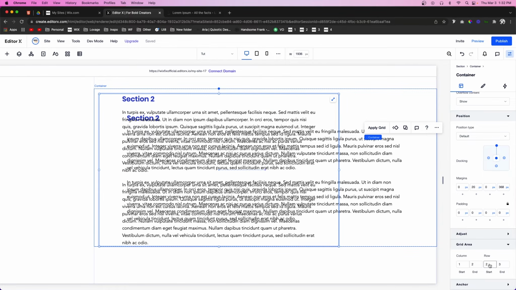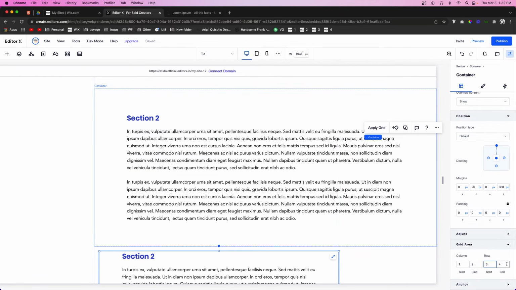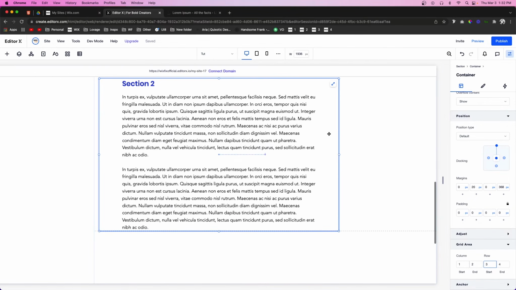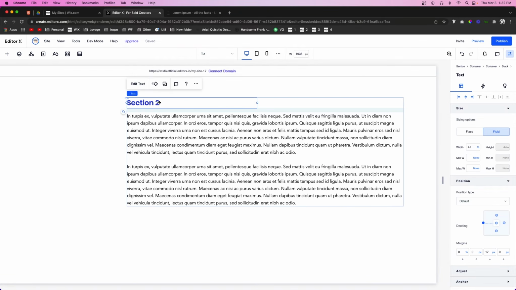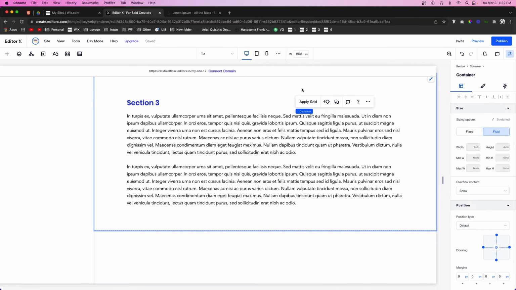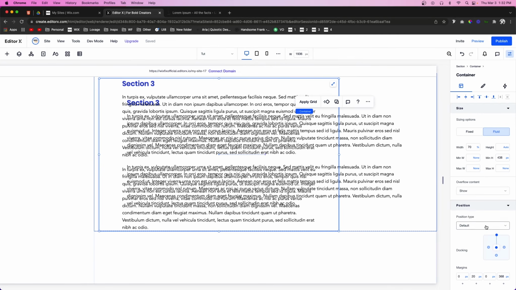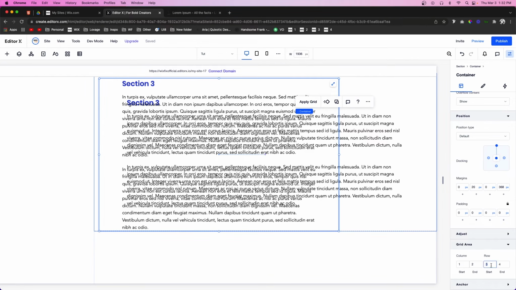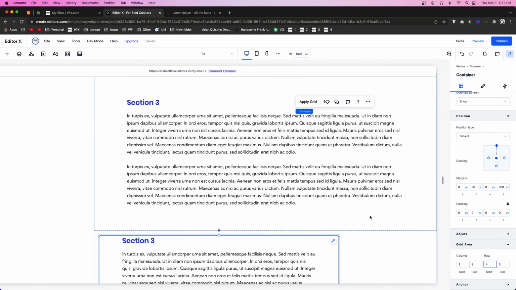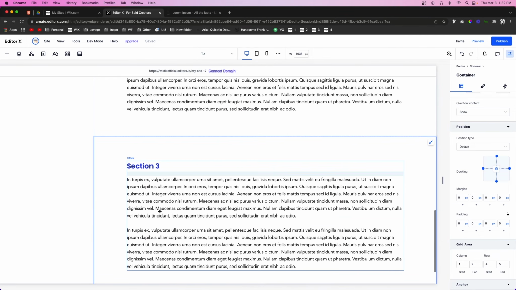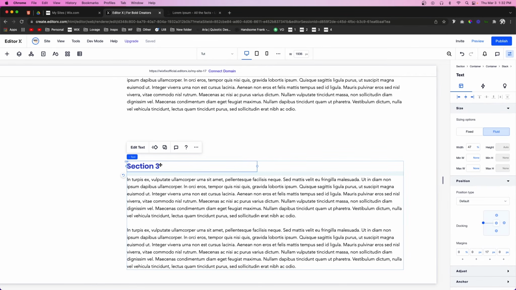So we're going to come down to grid area. We're going to copy and paste it, go to grid area, and we're going to do 3, and it's going to automatically apply 4. We're going to stretch it and change the section to 3. And then one more time, copy and paste. I'm going to set this to 4, and it's going to go to 5, stretch it, and change this section title from 3 to 4.